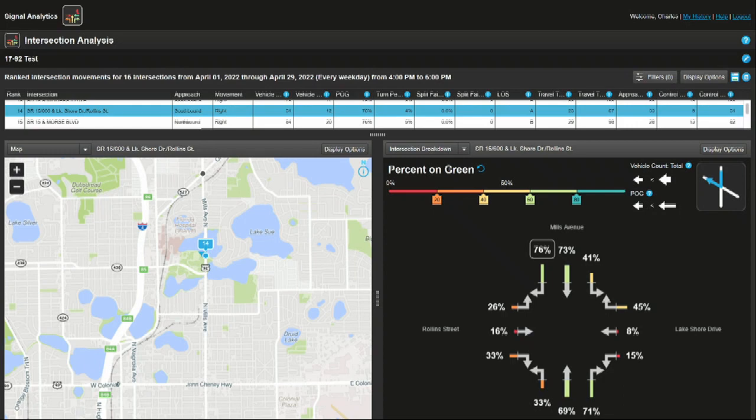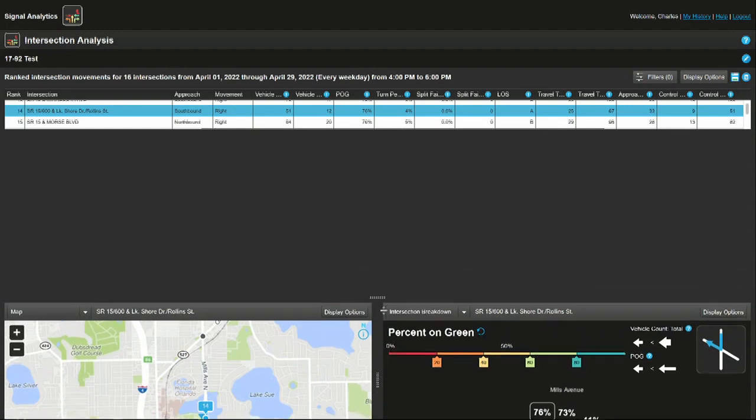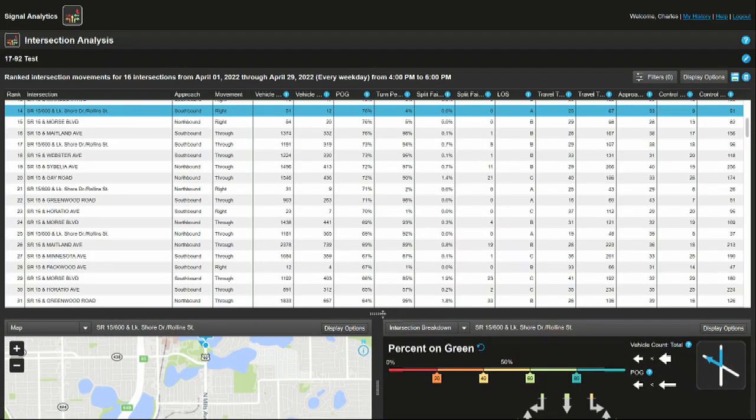There you go. All right. So at the top here is a table. I'm going to expand this out a little bit because my screen's a little small. This is a table of all the different intersection movements that are part of my data set. From there, I can sort through and pick which movements I want to take a look at.